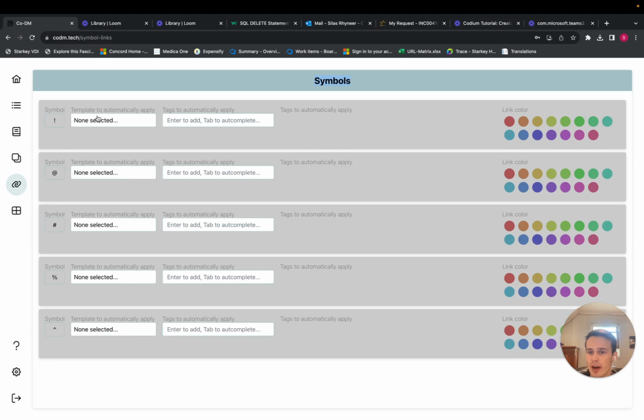We've got template body to automatically apply, tags to automatically apply, and then some link colors and other stuff. Okay, so we've got our character template. Let's just say that we want to start making it so that all of our characters use the @ symbol. Just by glancing at a link, we know what it links to. We'll know it links to a character.